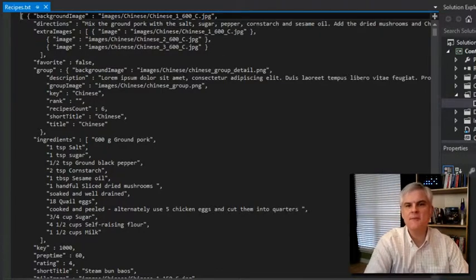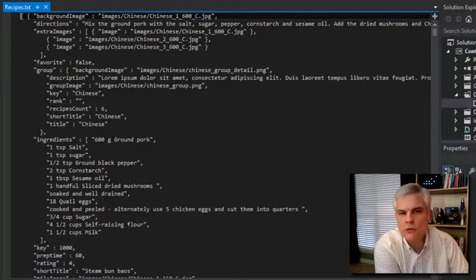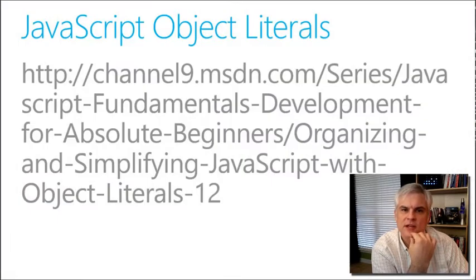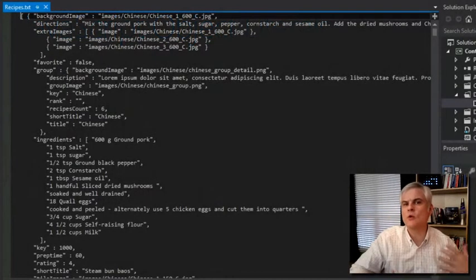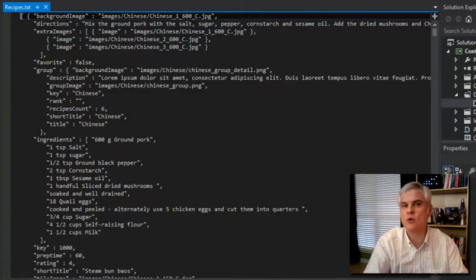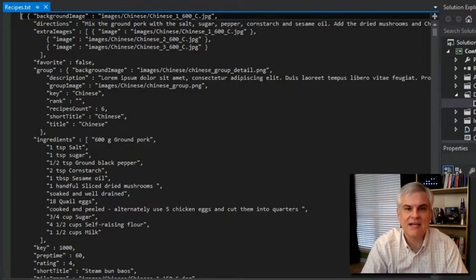Now, having some familiarity with JavaScript objects would really be beneficial here. In fact, if you wanted to, you could watch one particular video in the JavaScript Fundamental series on Channel 9. It's the one about object literals. I put a slide with the location right here on the video. But you'll at least learn more about JavaScript's approach towards objects and object literals.